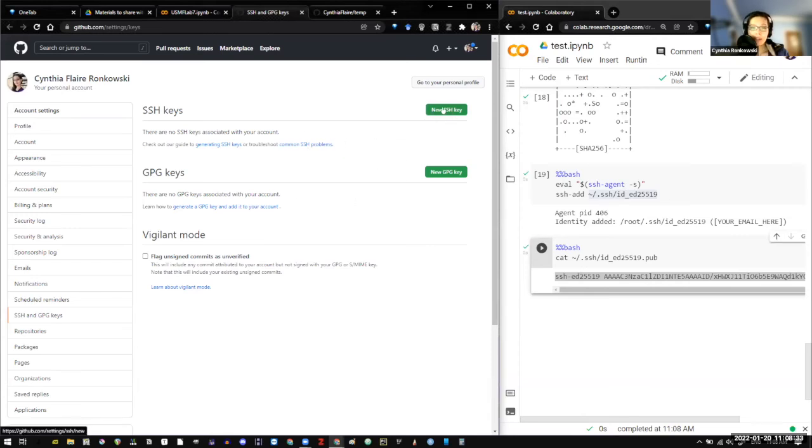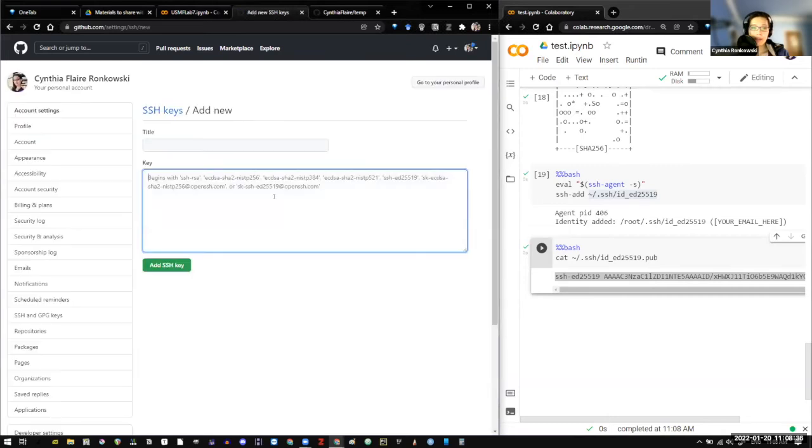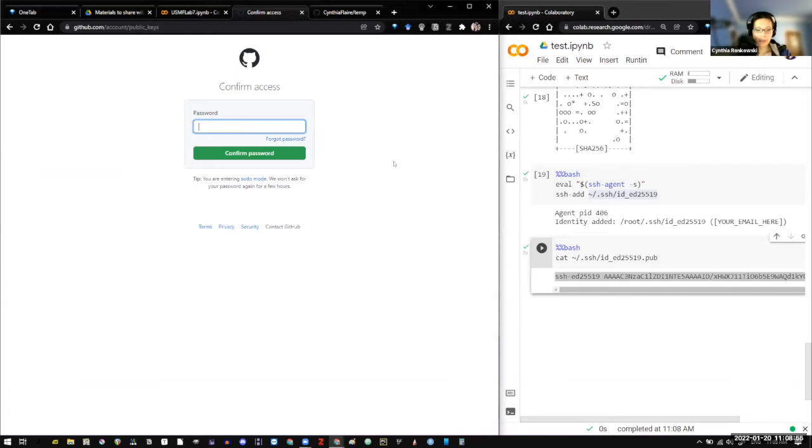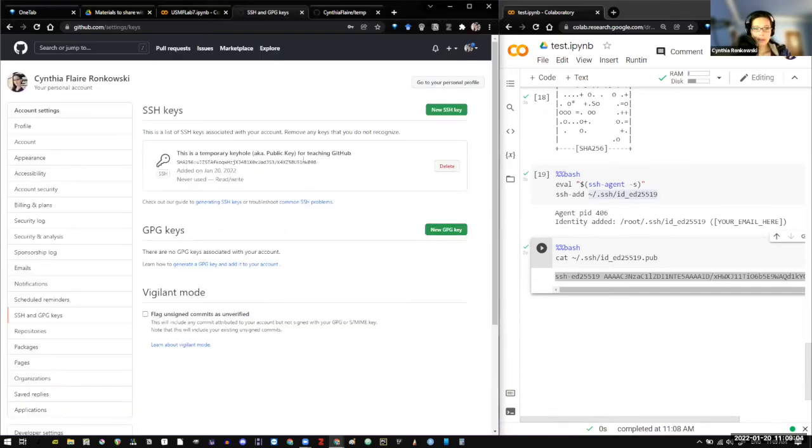Then you will click new SSH key, and you'll paste your public key, or your keyhole, right here. And you can give it some name. I don't know, something like that. It might ask for your password. Once you do, it'll be added here. And just like the analogy before, this is now a keyhole in your door. So anyone who has this key can now access your repositories.